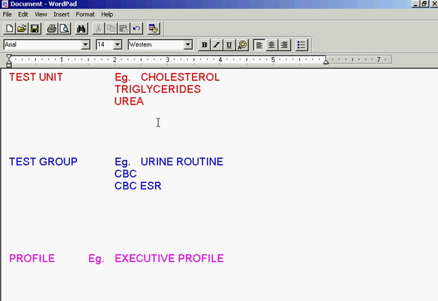Basically, we have differentiated all tests which are done in a clinical pathology laboratory into three groups or three types. The first, the smallest type, is a test unit. This is the most basic test type that we can do, and this includes individual tests like cholesterol, triglycerides, urea, creatinine, and so on and so forth.